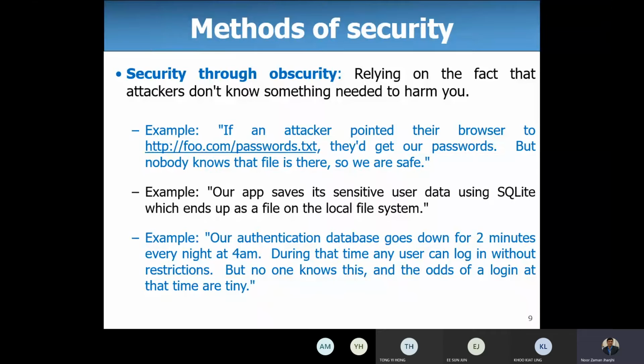For another example, I've saved sensitive user data using SQLite, which ends up as a file on the local file system. What it means is that we are using all our mobile applications, and you notice that there are so many things, the data is saved in our applications. So finally, it is going to be saved somehow in our mobile. Where it is saving, how it is saving, what is the procedure, and in what format it is going to be saved, these are all secret information while we are writing the code.